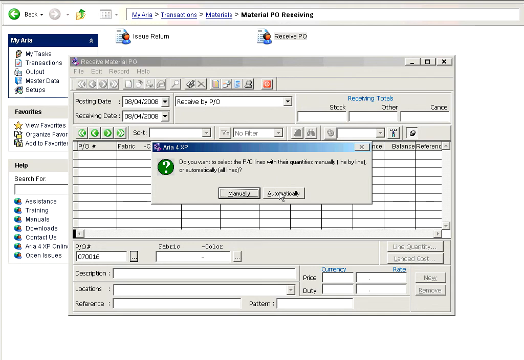The difference between them is the following. If I select automatically, the system is going to import all lines on this purchase order and assume that you are going to receive the entire inventory, the entire quantity on this purchase order. Still, you will be able to modify and edit all of those lines prior to saving it into your system. Manually, it will simply open a list for you with all raw materials that were on that PO, so you get to choose one by one.